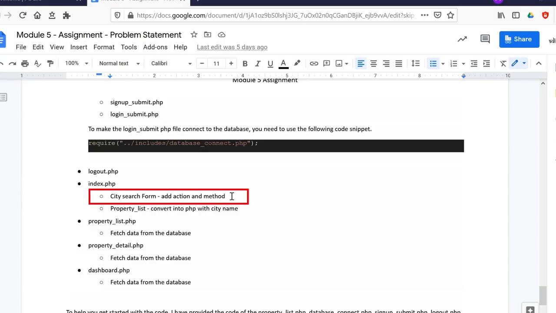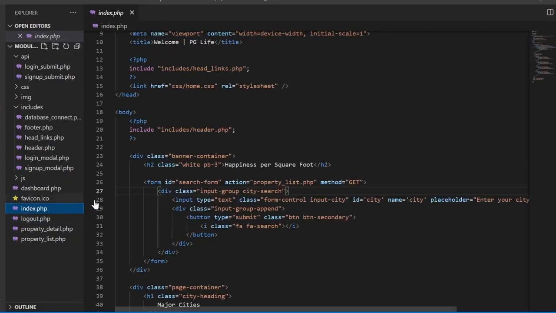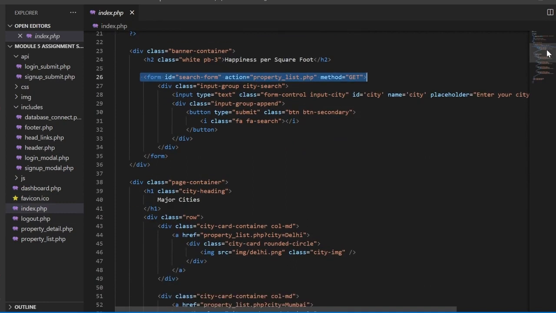Here in the city search form, your task was to add action and method. Let us go through the code. Here you can see we have added the method as get and action as property_list.php. The next part is to change all the HTML files to PHP files. This we have already discussed earlier in the video.